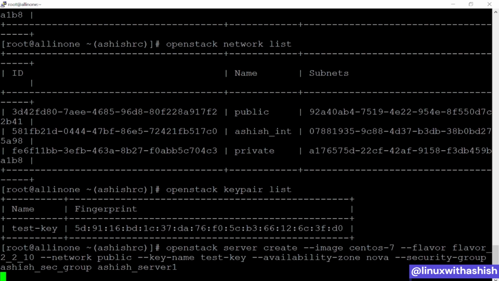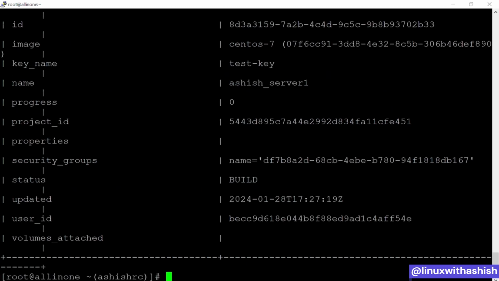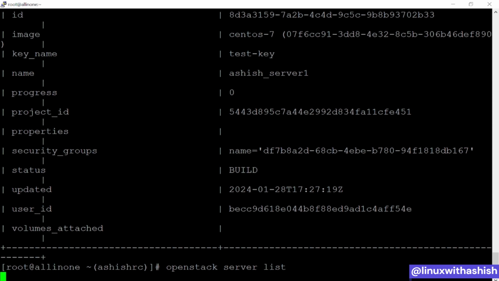Okay, it will take some time, but after that you will check the status. So status is currently in build phase. You can list out the servers with the command openstack server list. Okay, hit enter. It will show all the servers which are created.